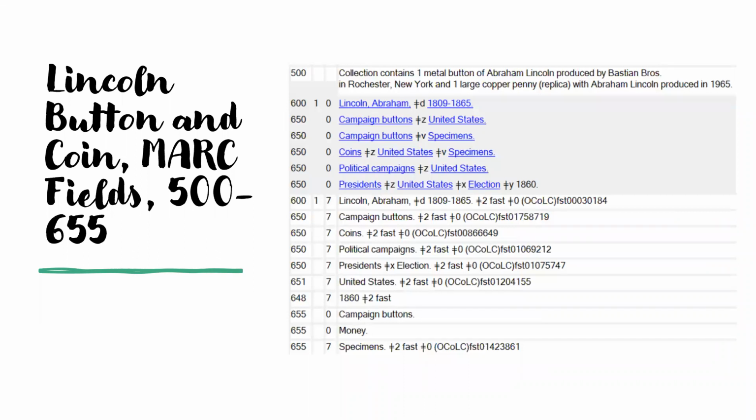Okay, we're still looking at the variable fields 500 through 655 for the Lincoln button and coin. And in this slide, we just learned a little bit more about the button and coin in the 500 general note. So the collection contains 1 metal button of Abraham Lincoln produced by Bastion Brothers in Rochester, New York, and 1 large copper penny, a replica, with Abraham Lincoln, which was produced in 1965.